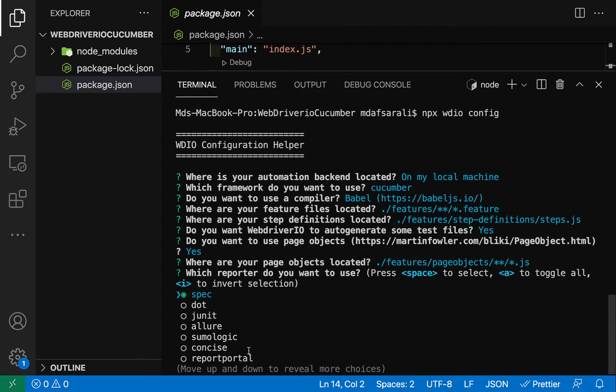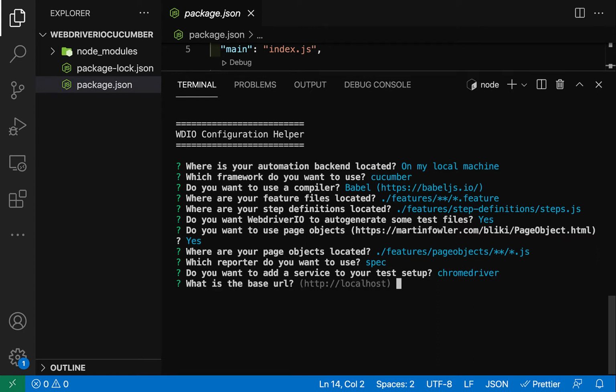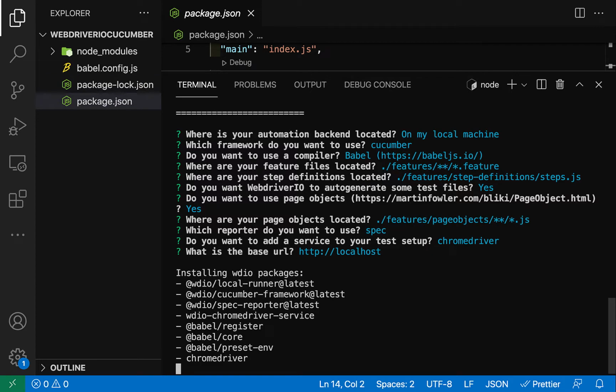Here there is reporting: spec reporter, dot reporter, JUnit, Allure, Summary. I'll be using the spec reporter. Later on, we'll add some more reporting features. Here you can select which service. I'll be using Chrome driver for now. Later on, we'll use something else if you want, like BrowserStack. What is your base URL? Let's use localhost.